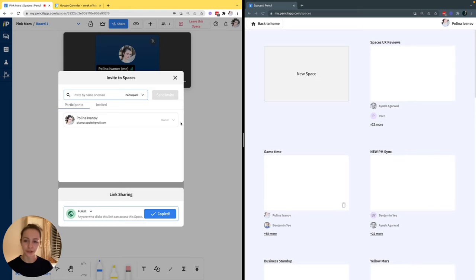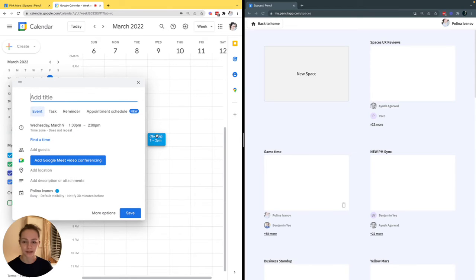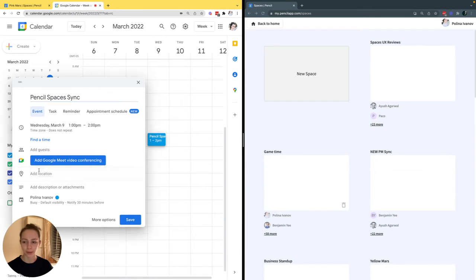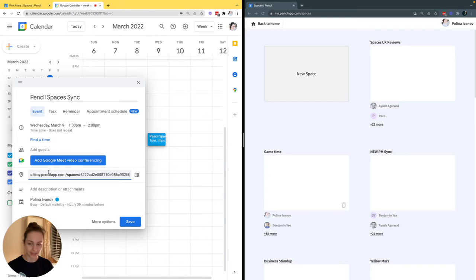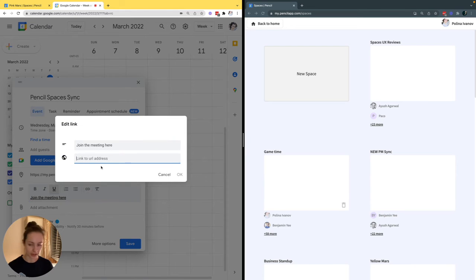Another option that you can use to invite people into your space is by copying and pasting the link anywhere you want. One of those places can be through a Google Calendar invite. I'm going to go into my Google Calendar here, and what I can do is create any event of my liking. Let's say today's event will be Pencil Spaces Sync. And then I can go into my location section here and paste the link that I copied from my space. I can also add the link to the description of the event, and I can turn this into a hyperlink.